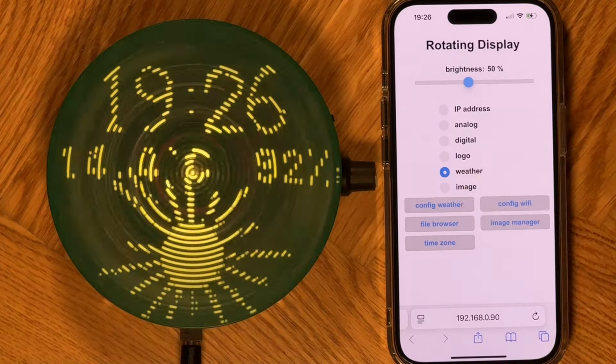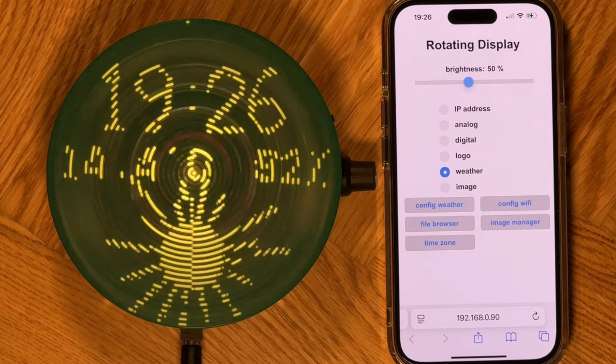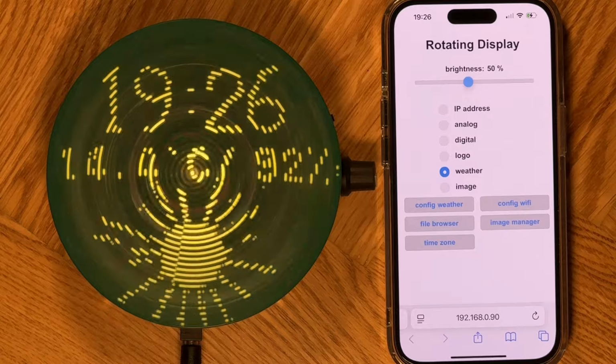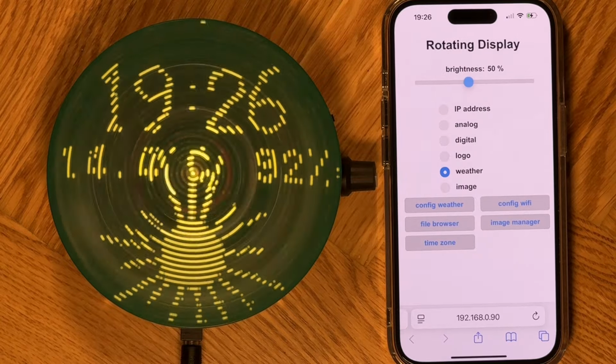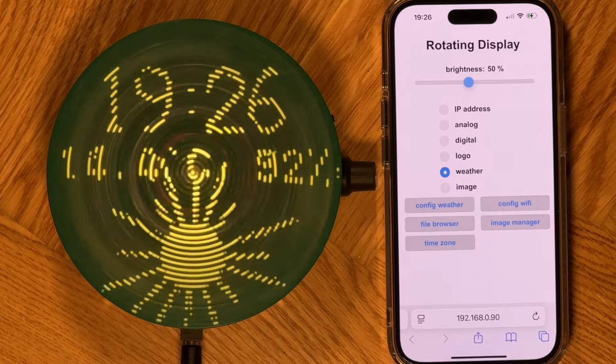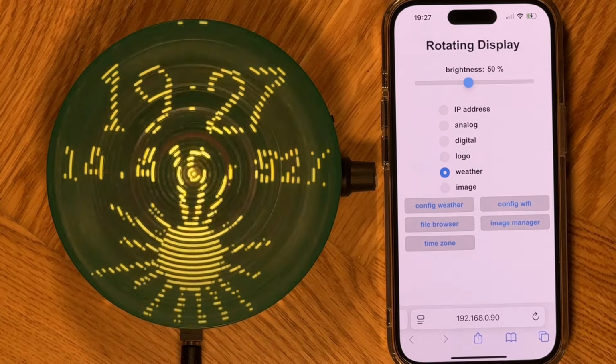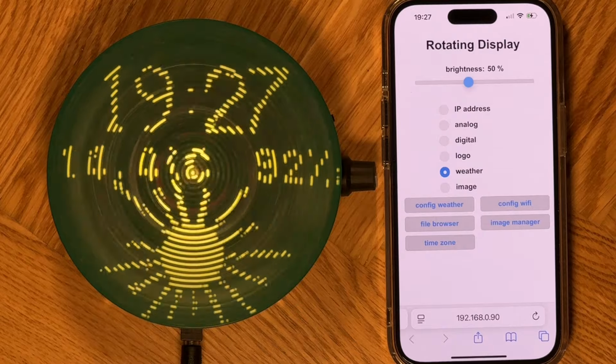The display uses openweathermap.org service for displaying the local weather conditions. The screen shows the time, temperature and humidity of the selected location. In the lower half, an animation of the weather condition is shown. In my case, there are clear skies outside.